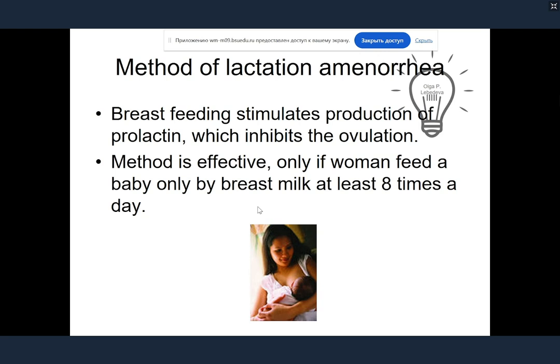When it is breastfeeding, there is an increase of prolactin production. Yes, and prolactin production blocks FSH. And that's why the follicle doesn't grow and there is no ovulation. But for this method, women should have a lot of prolactin, enough prolactin to block FSH, follicle stimulating hormone.